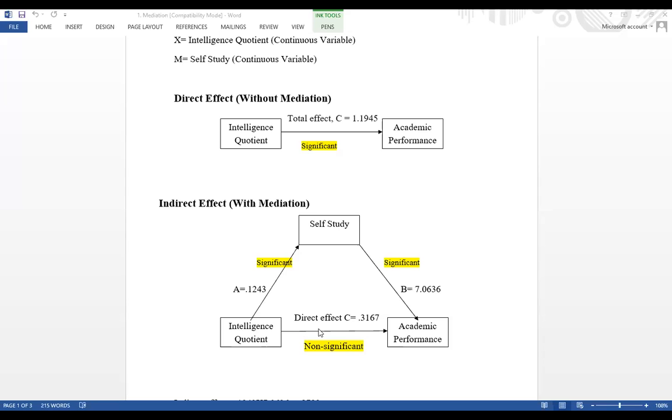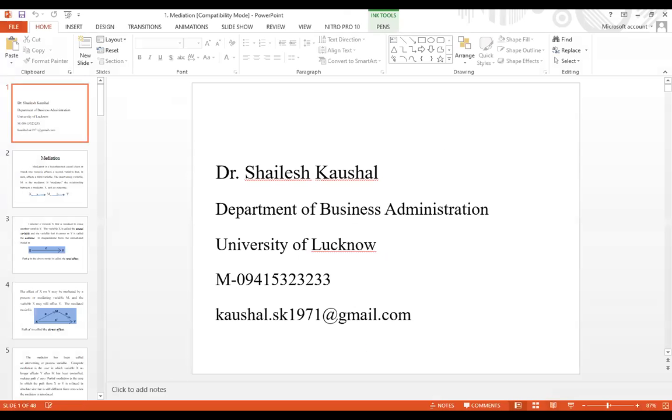So first, let us understand the concept of the mediator and how to find the mediator. Okay. Now you can see the mediation.